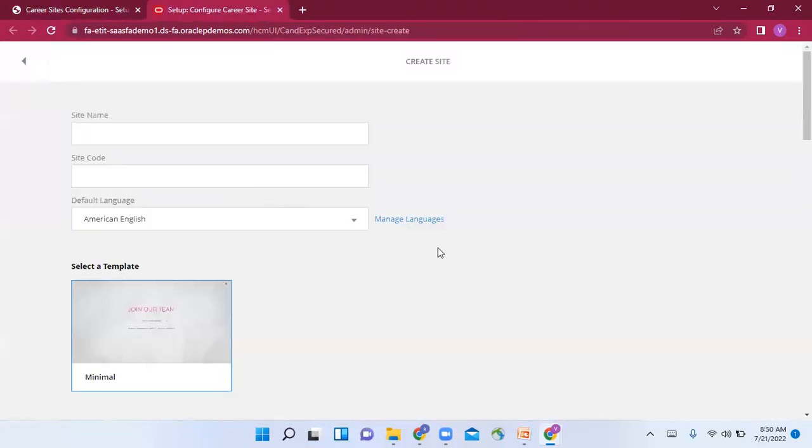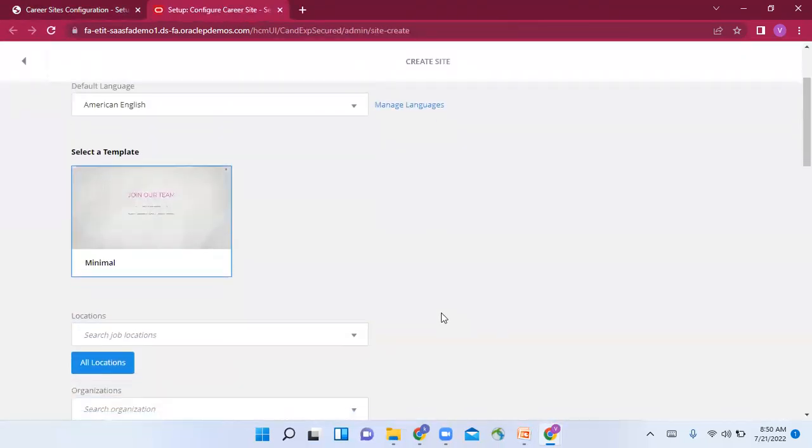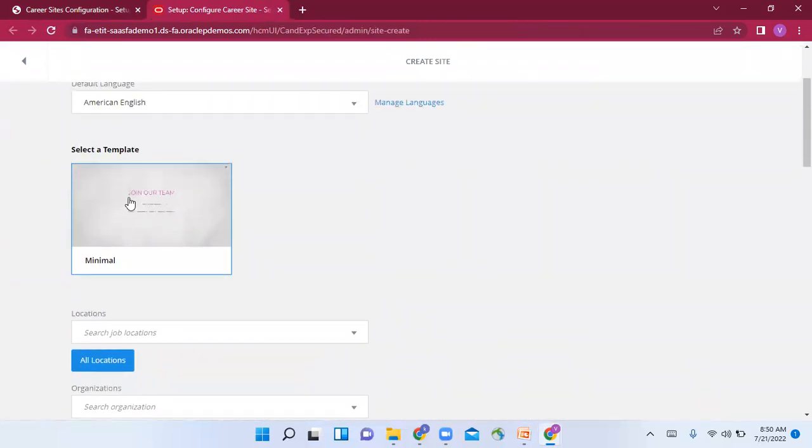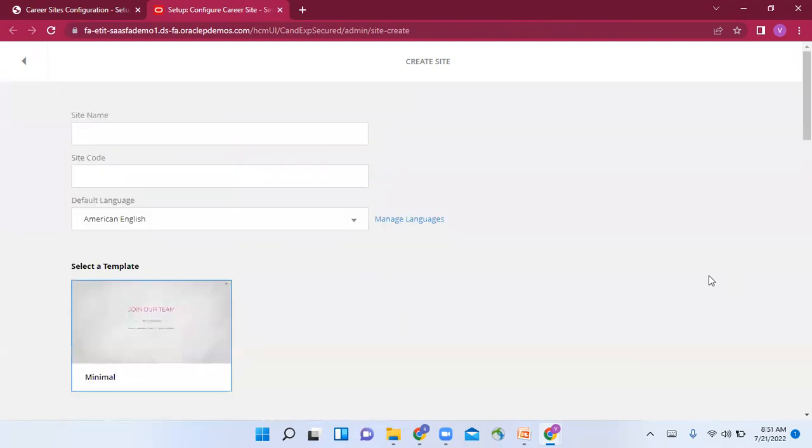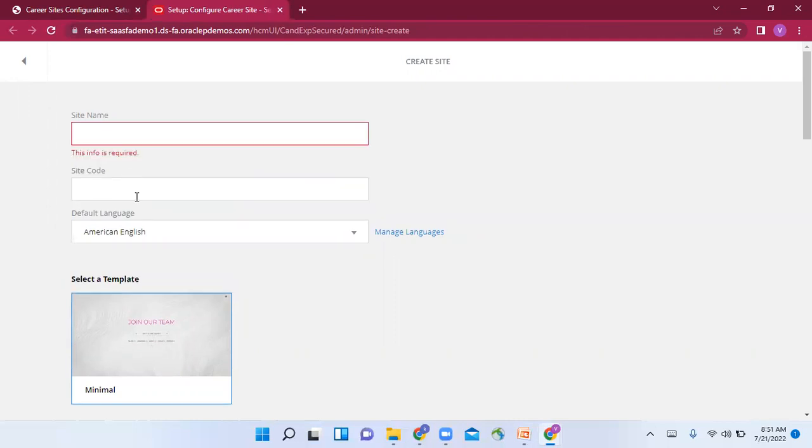Okay, example. Now if I click on this plus symbol, it will ask you to select the template. The main thing is we need to choose the template. Based on this template only, the career site will get created. Now some minimal data that we need to provide while starting the career site. First one is site name and the site code. The site code should be a unique name which we need to provide.